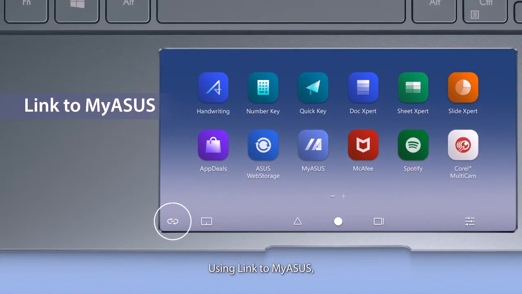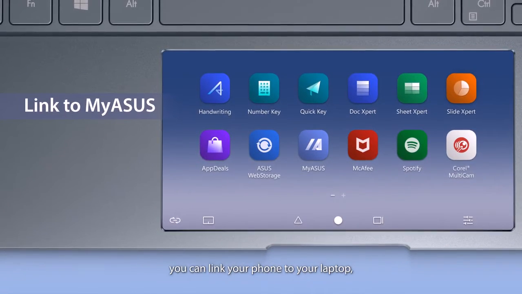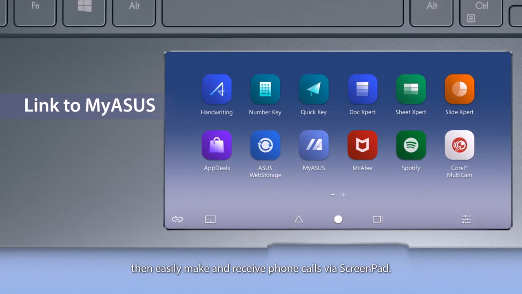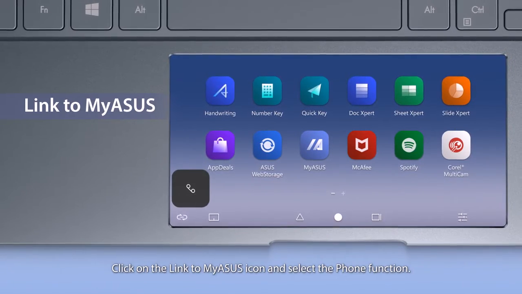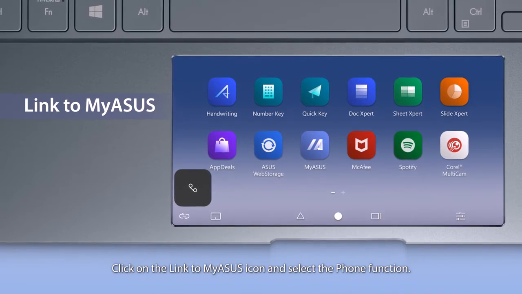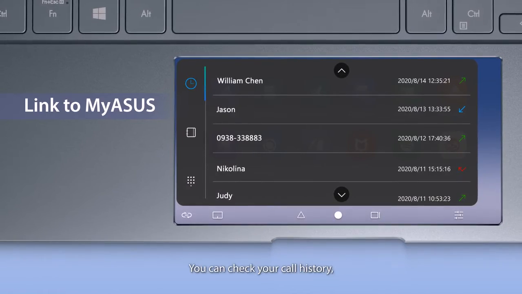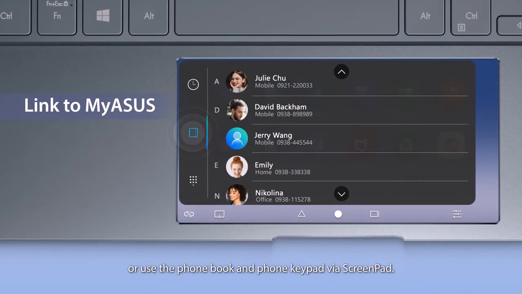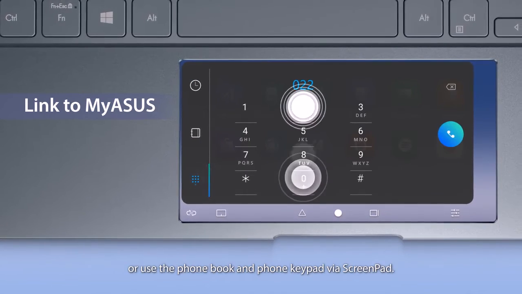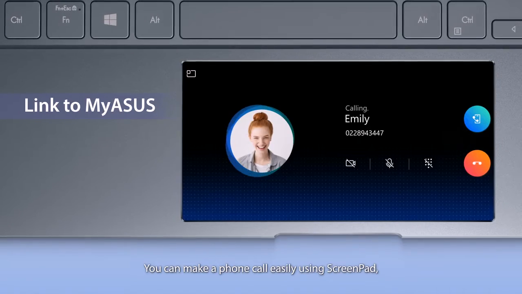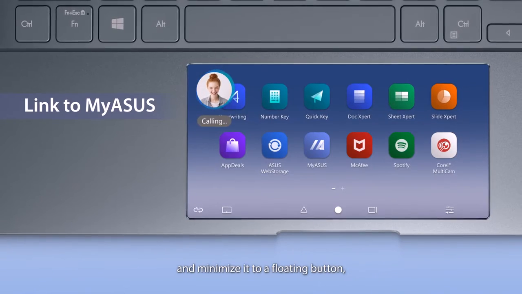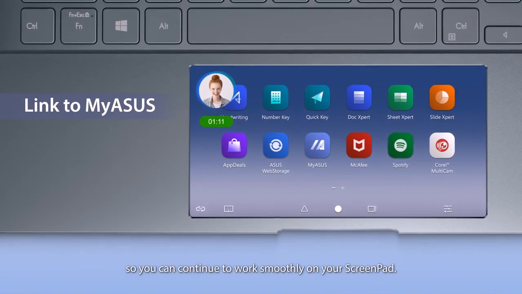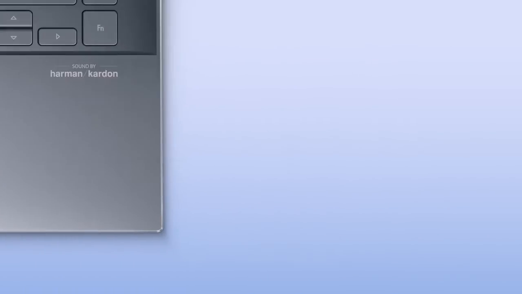Using Link to My ASUS, you can link your phone to your laptop, then easily make and receive phone calls via ScreenPad. Click on the Link to My ASUS icon and select the phone function. You can check your call history or use the phone book and phone keypad via ScreenPad. You can make a phone call easily using ScreenPad and minimize it to a floating button so you can continue to work smoothly on your ScreenPad.